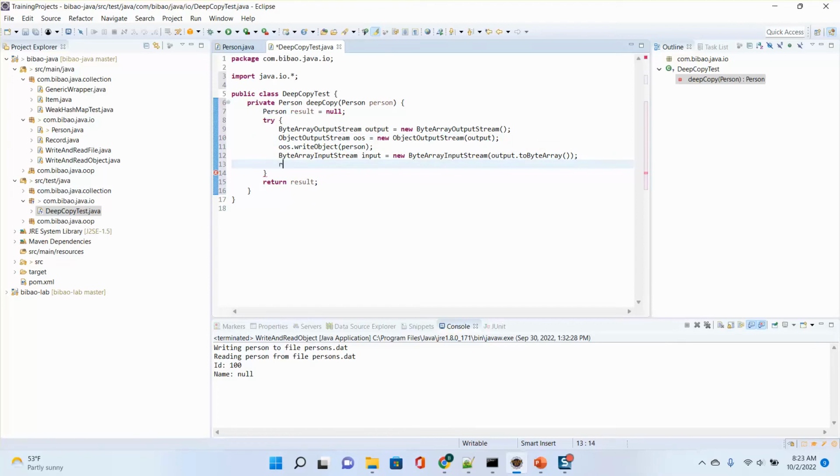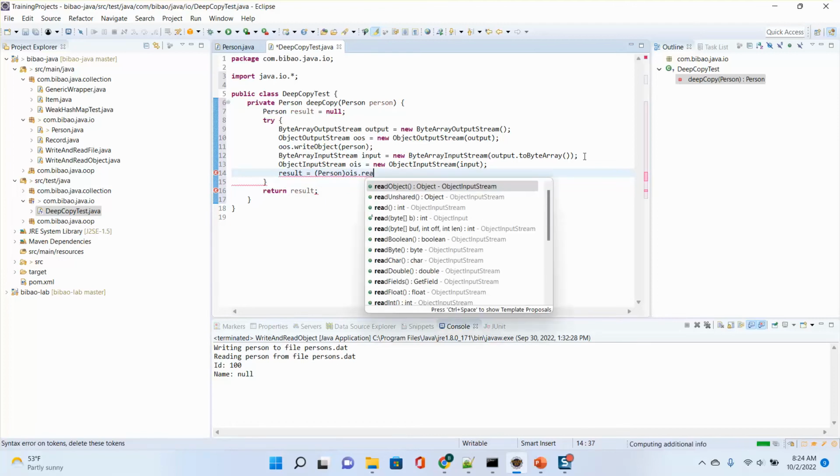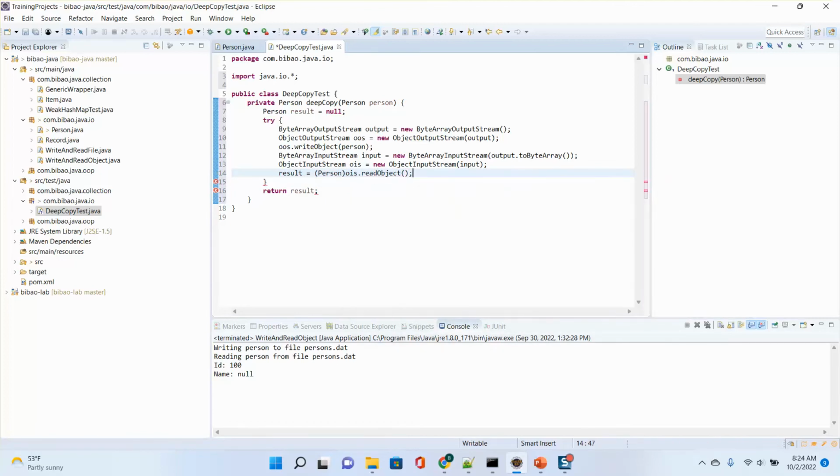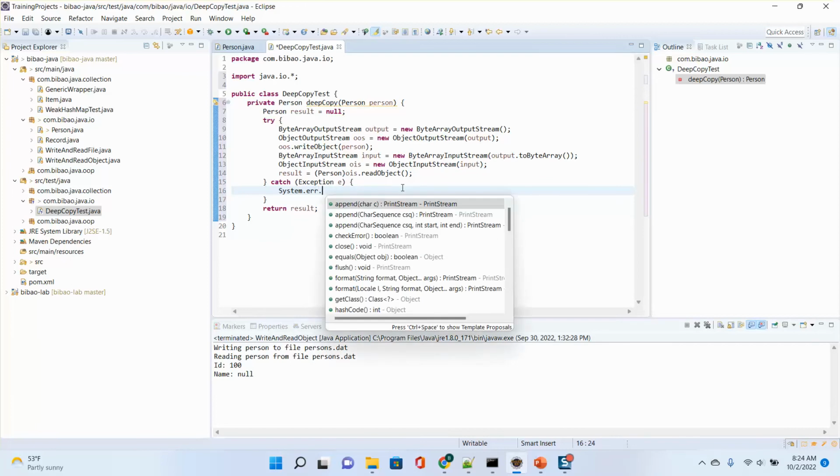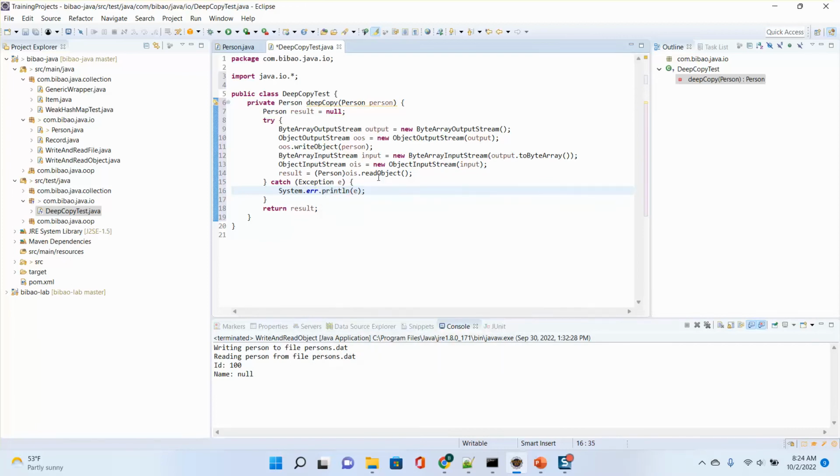Now result is also the ObjectInputStream, or new ObjectInputStream. And now I get result equals to person dot readObject. Catch exception, so I just print out something. Okay, so this is a deep copy.